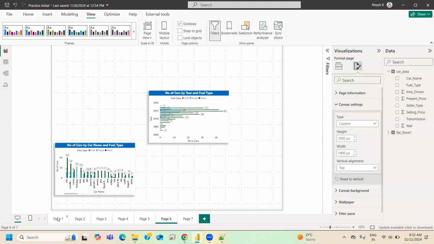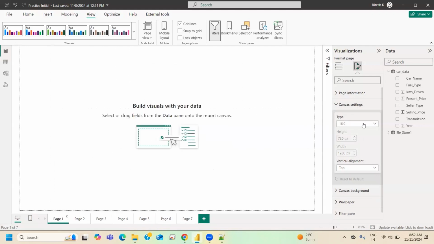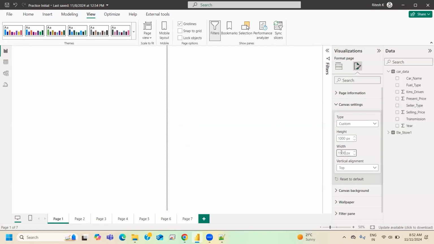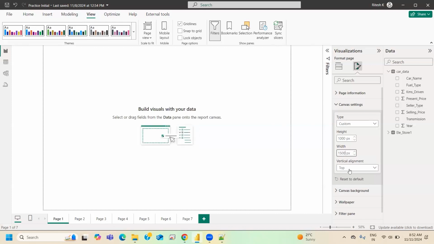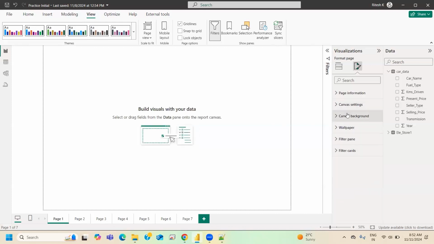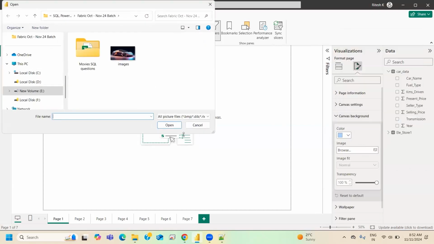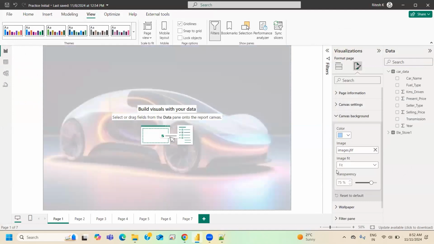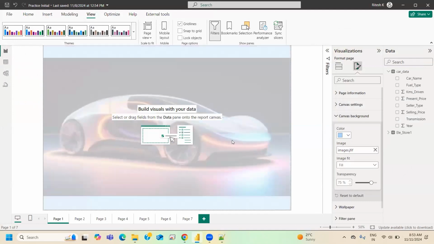First thing is, whenever you are formatting any page, let's suppose you are formatting this first page. I'll go to the custom tab. I'll change height to 1000. I'll take width to 1400. Maybe I'll make it 1500. So this is the page. Now I've formatted this page: let me go to canvas background, add a color to it, add an image to it. Looks good. Fit, not fit, fill will look good.